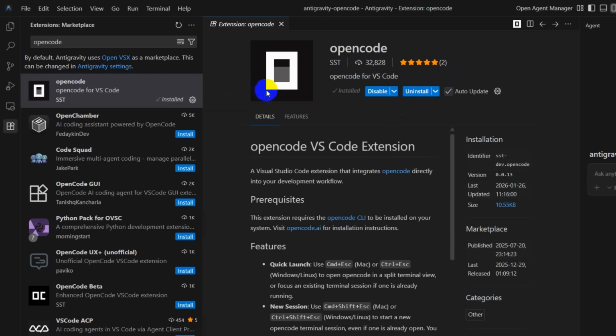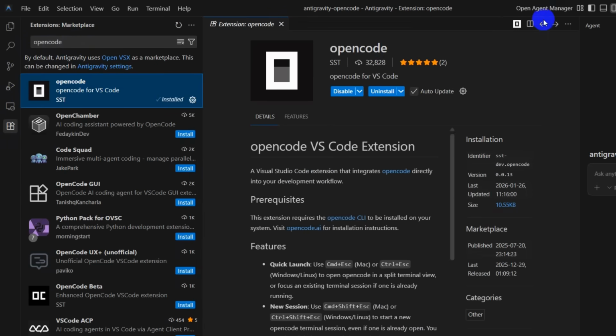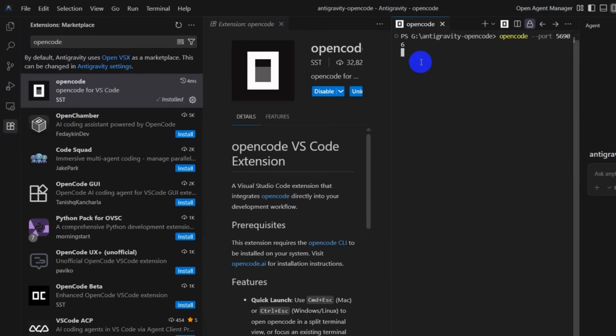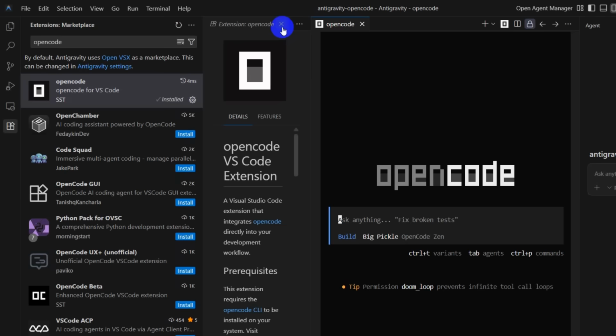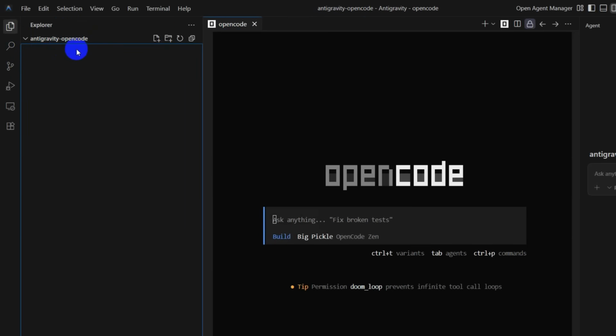After that, in order to open the OpenCode CLI, here at the top you will see this icon. The thing is, if you now just close this, you won't be able to see that icon. So you need to go to the extension, search for OpenCode, then click here, and then you'll be able to see the icon. Click on it, and it will open the OpenCode CLI over here. So there you can see. Now I can just close this and go to my folder location.